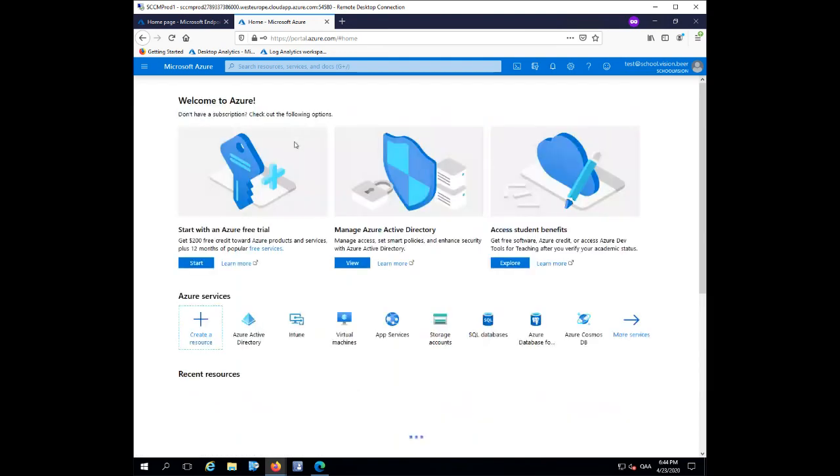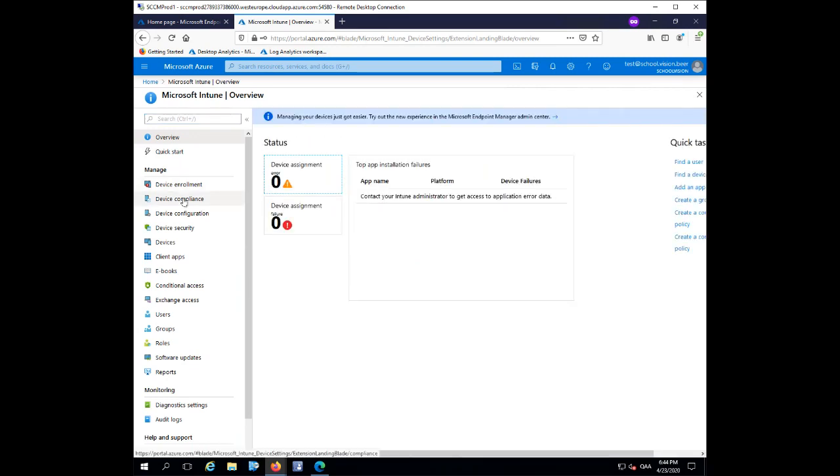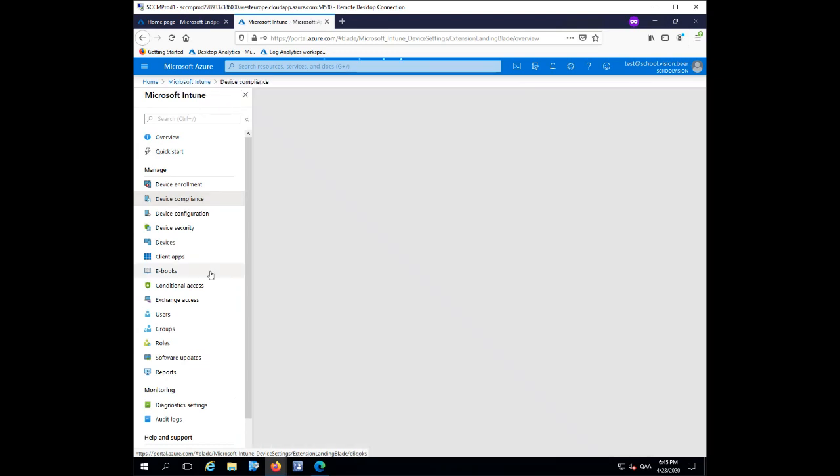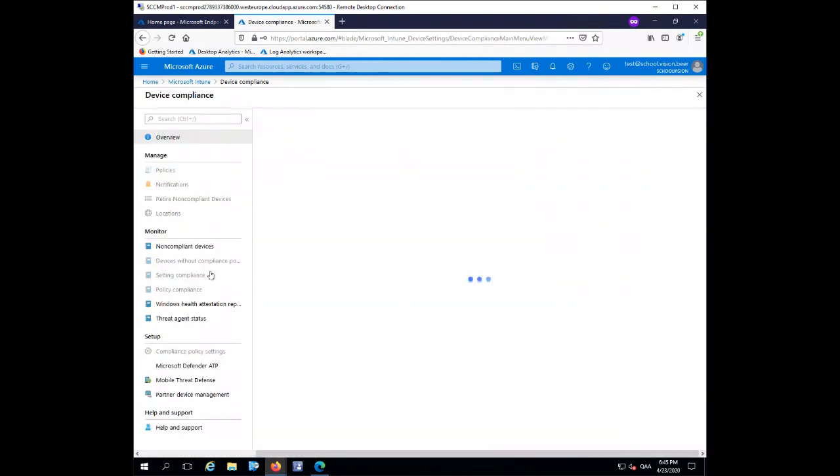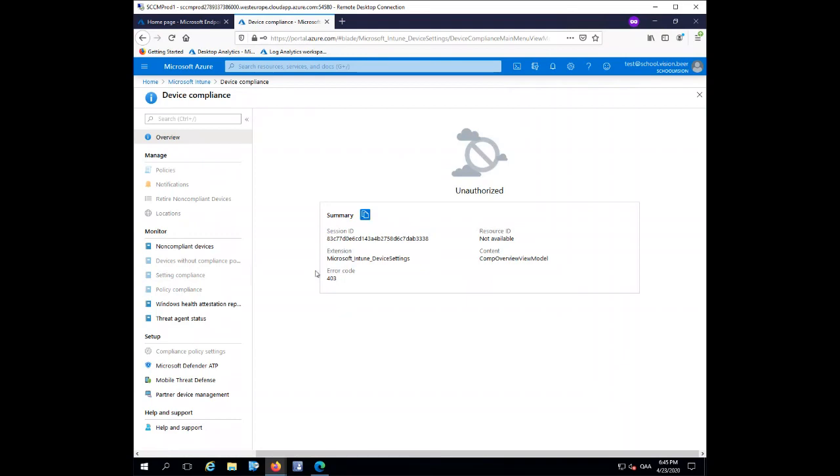So when I go to Intune, I'd like to open Intune now as a teacher. And now, too many live meetings at the moment, maybe. So when I go to device compliance, at the moment this user has still no rights. So we can see unauthorized. So first I will log off now for this user again and go back as an administrator.